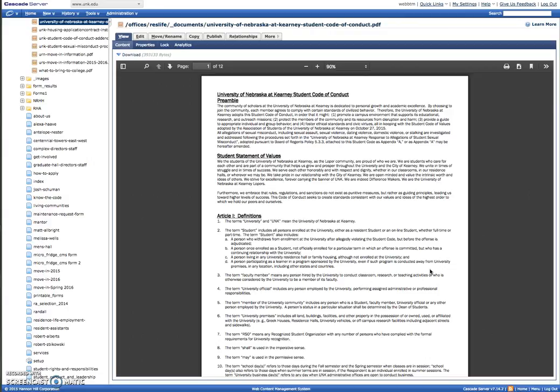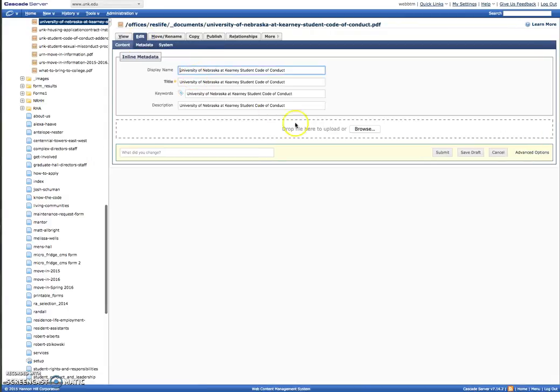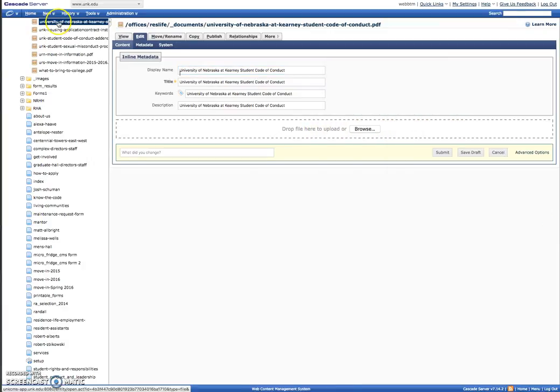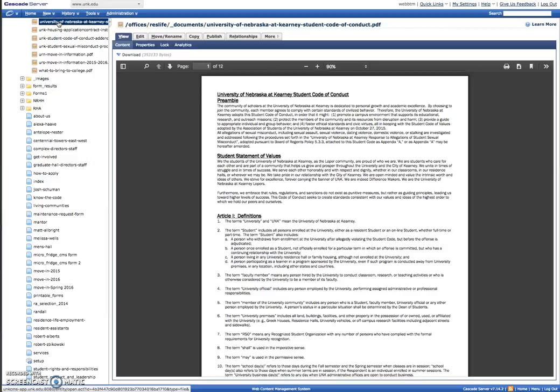The nice thing is, if I wanted to update this with a new version next year, I could simply go to the edit screen for the file, browse for the new file, and put that in, and it would replace this existing one with the same file name, but with updated content. So you don't have any issues with it not coming up in the search or multiple files or anything like that.